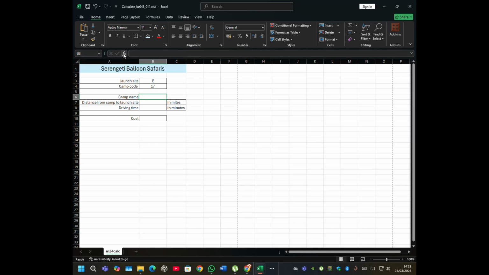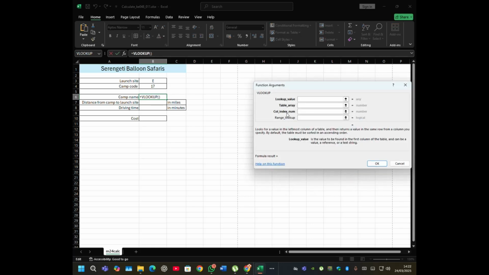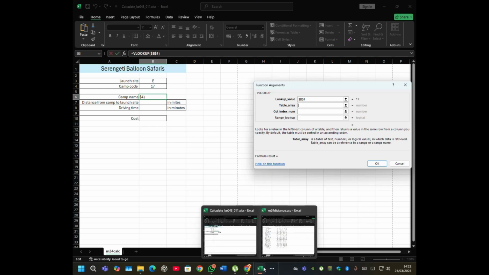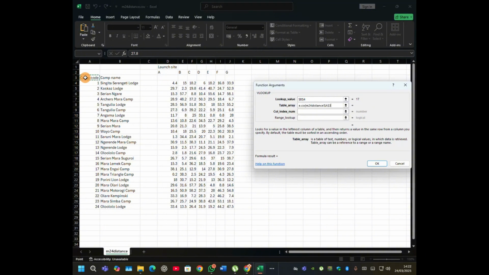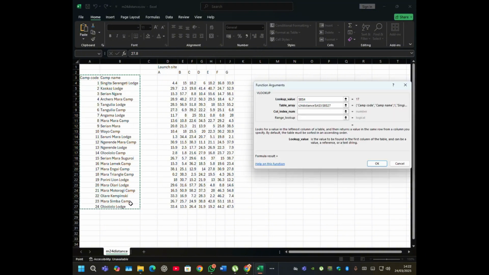So I'll use fx here and then use VLOOKUP, click OK. The lookup value is the camp code, which is cell B4. The camp code is 17. And this one here, it's good practice, you make it an absolute cell reference, Fn and F4, although I'll not copy it down. The table array, I'll get it from the other cell. So I'll come here and select all of this. Yeah, this is the table array.